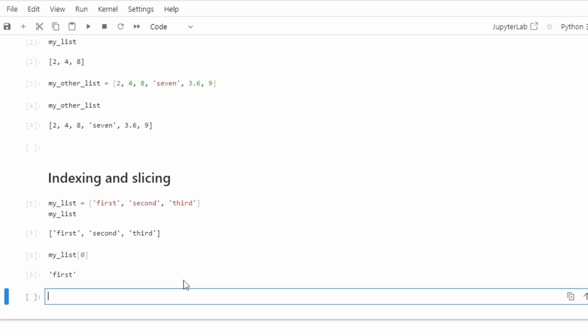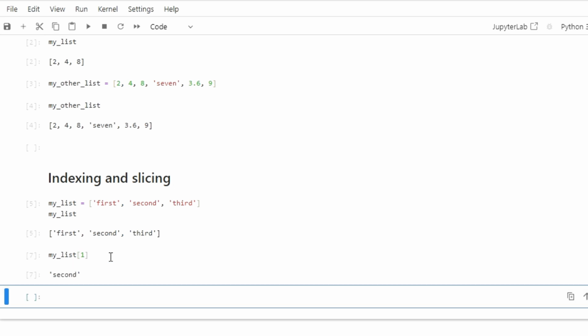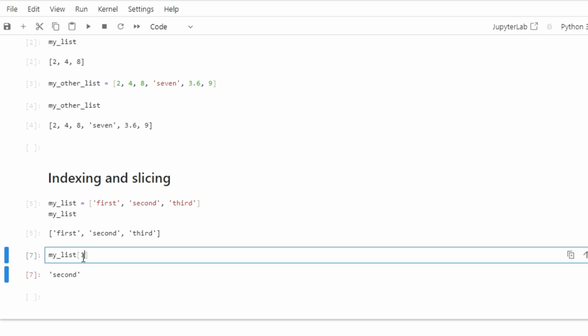So you can see here we get the first element. If I put 1 here, that would give us the second element. Again, starting from 0. So 0 and then 1. So this should give us second. And lastly, if we put 2, we can see we get the last element.